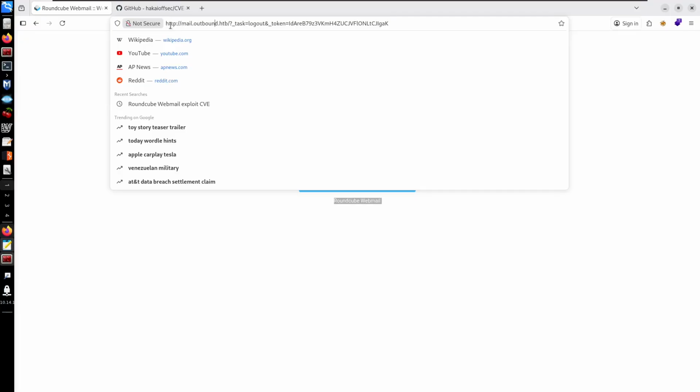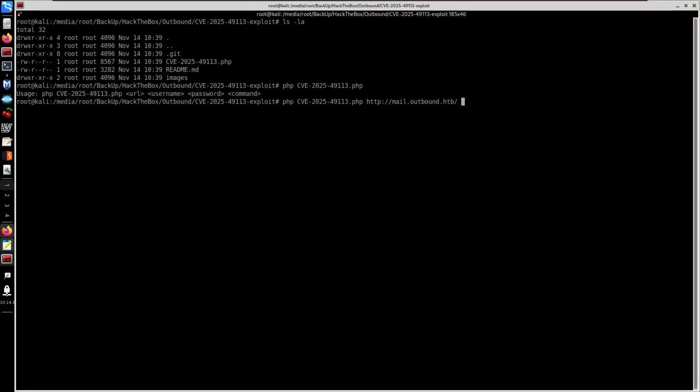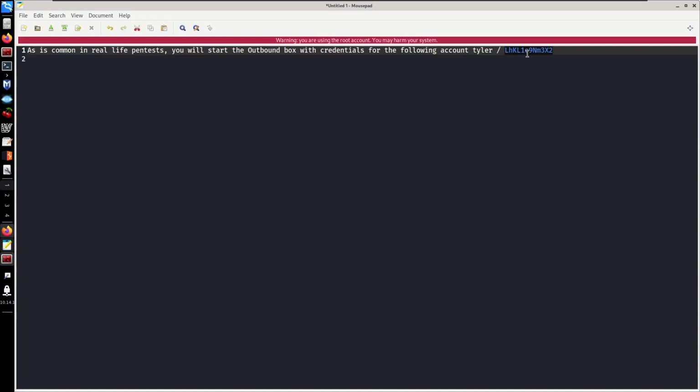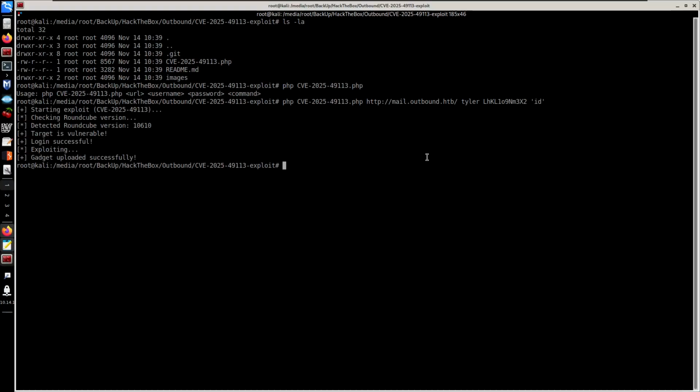We actually don't want everything, we just want this HTTP part. Next, we do have the user as Tyler and also the password, and then the command. If we do id, it does not seem like this is going to execute, right? Or it does execute, but we don't have the output of the execution from the server on the client side, right?